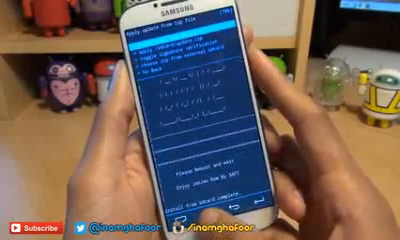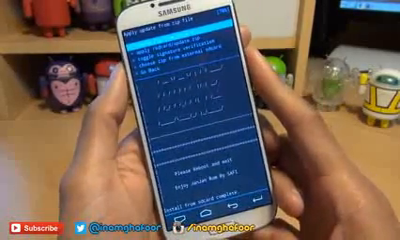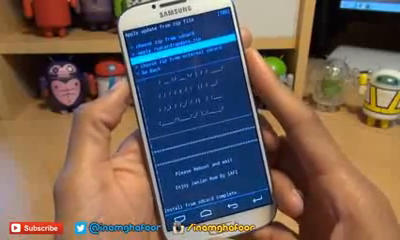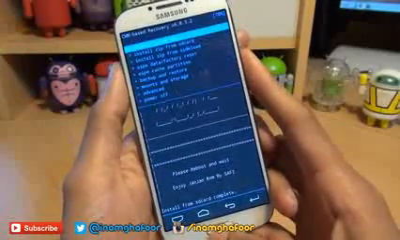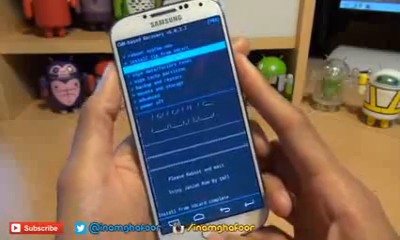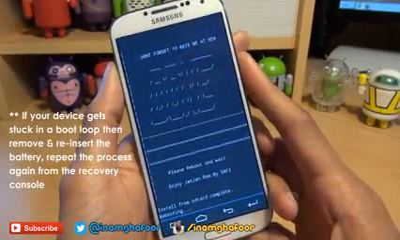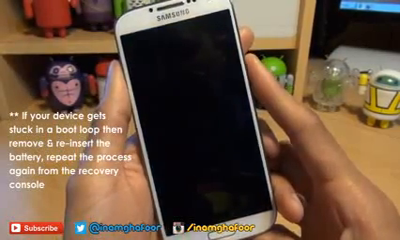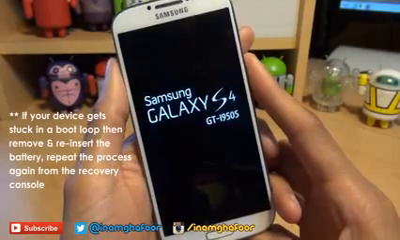There we go, it says install from SD card complete. That was very quick indeed. So we're going to go back here, there we go, and we're going to do a reboot system now. Now the first time that you reboot, it may take a little bit of time, so just be a little bit patient.